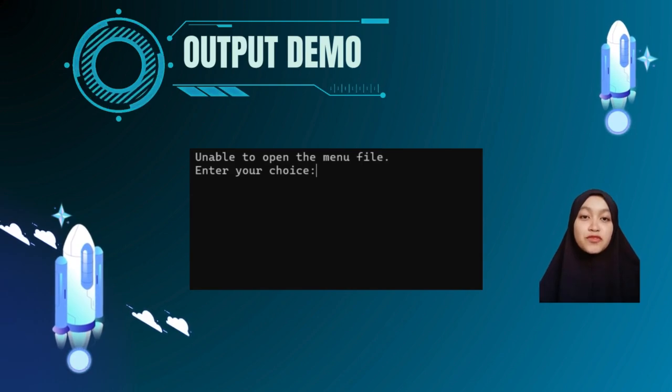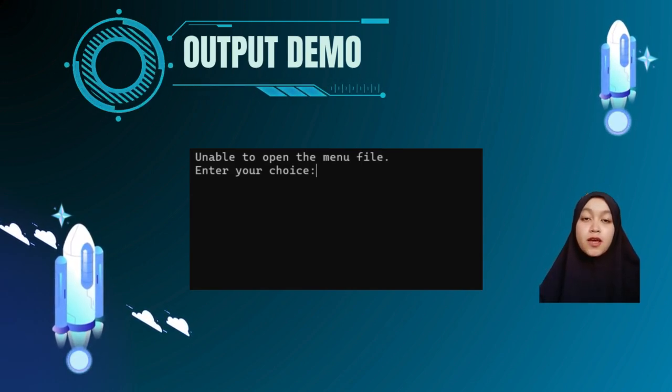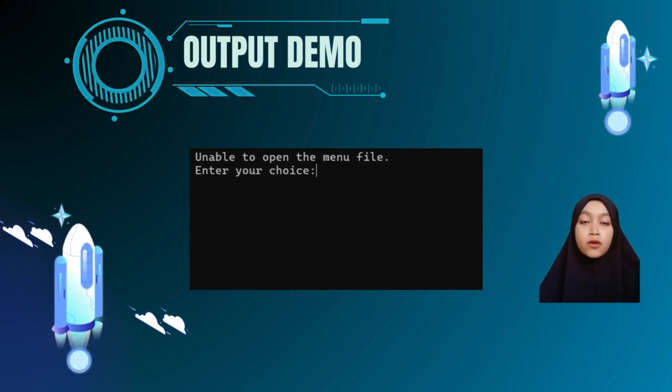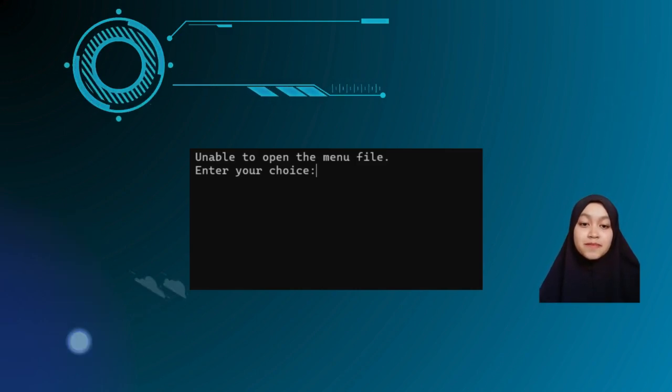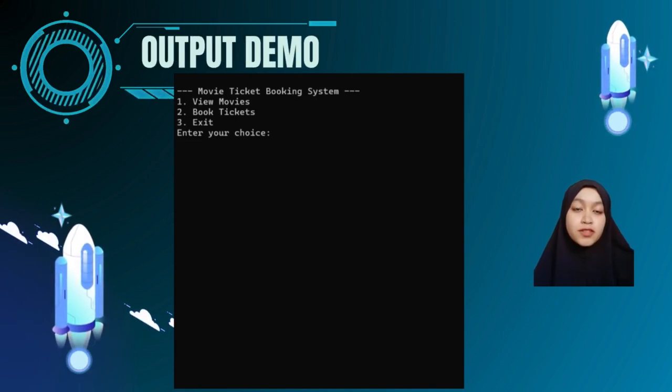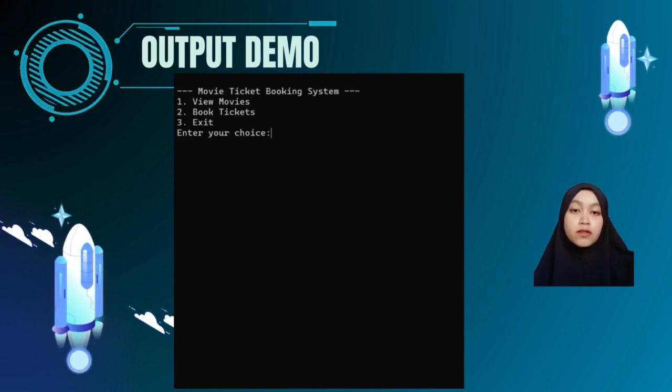Now, let's move on to the output demonstration. First thing first, to use our system, you have to make sure the text document file is open, or else the screen will display an error message like this. If you have opened the text document file, the screen now should appear like this. There are 3 options you could choose, which is whether to view movies, book tickets, or to exit after you're done. If you choose number 1, the list of available movies will appear on the screen.